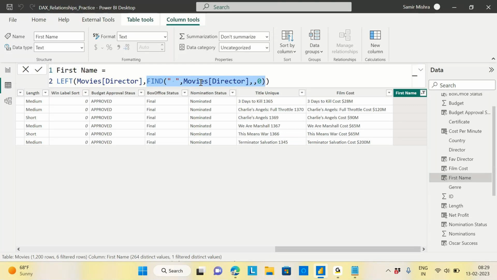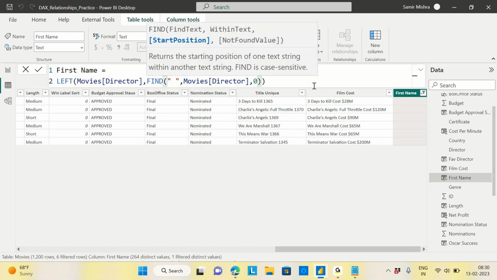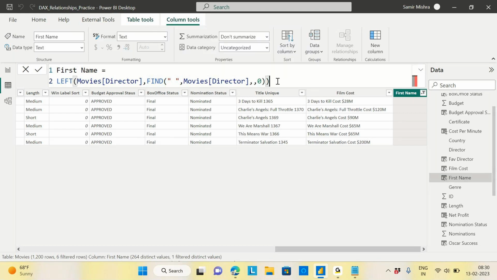Why is it giving double quotes in the before part also? We are giving a space here, in double quotes, before giving a zero. This is the third part, right? The start position. If you want to give it 1, you can give. If you don't want to give anything, you can just skip it to the fourth part, which is the not found value, at 0.